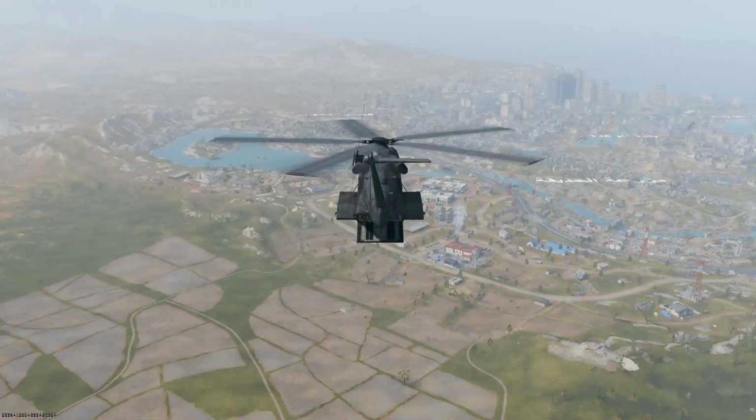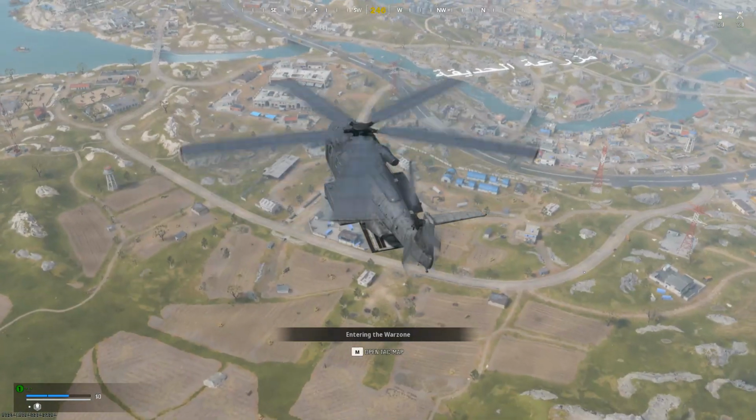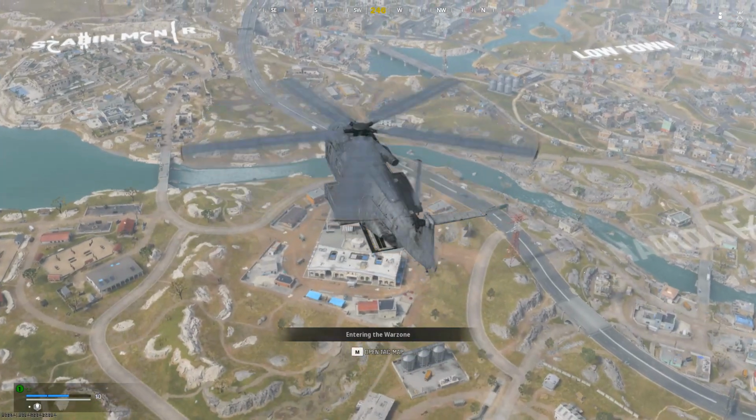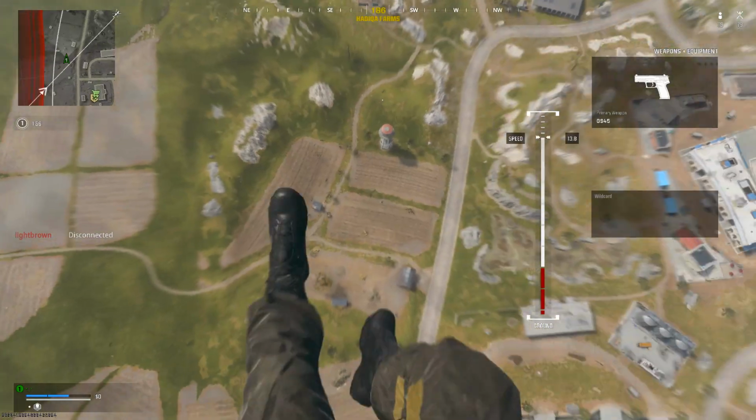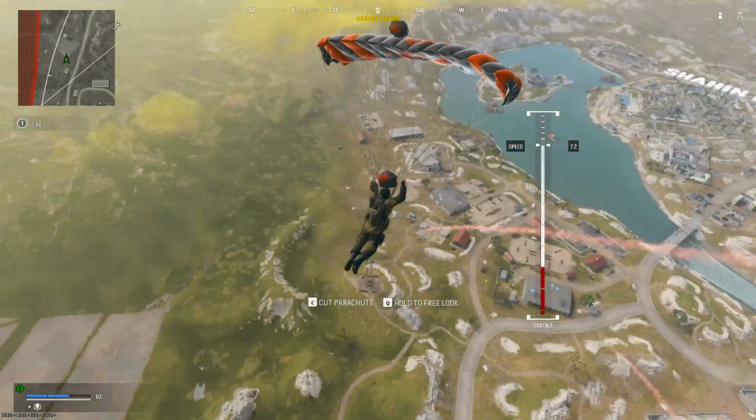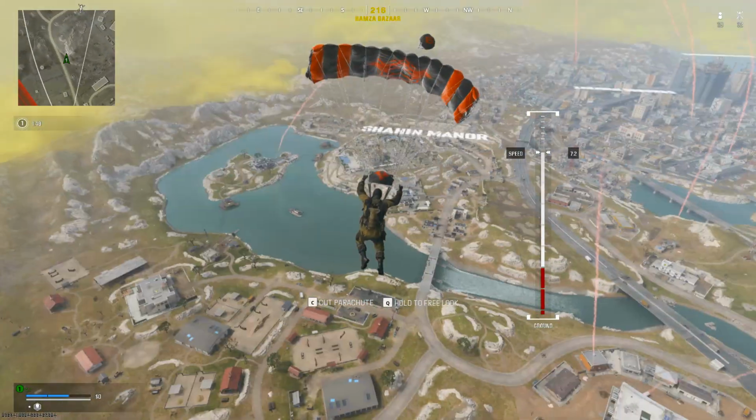So again, when you jump out, we just wait for it to load. Okay, see, originally when you open your parachute it should be in first person, but you have to hold the button to free look, Q. So that is something to keep in mind. In order to actually use third person, you just have to hold the button and that's it.